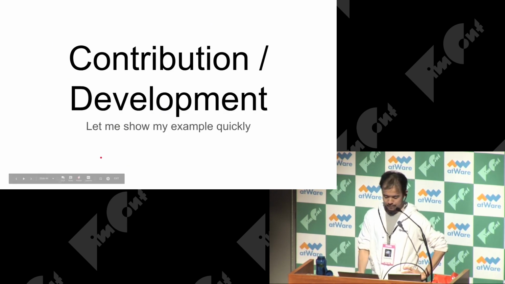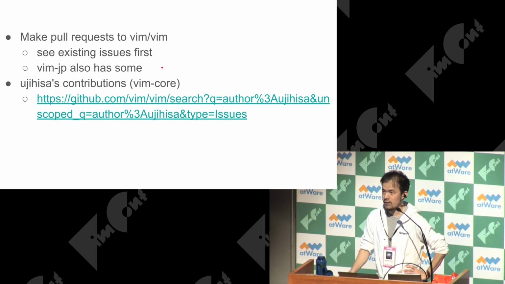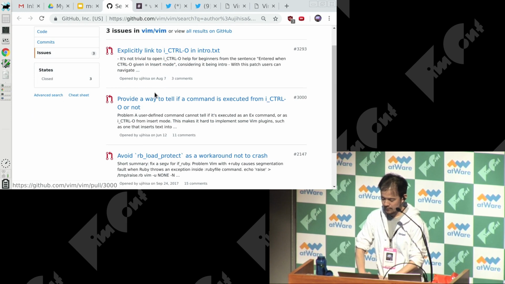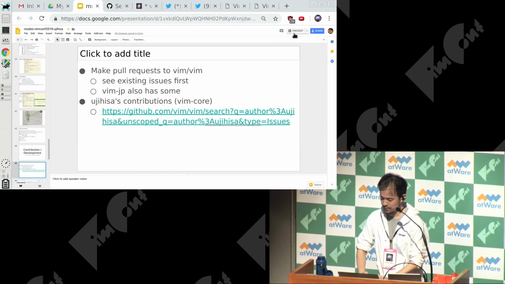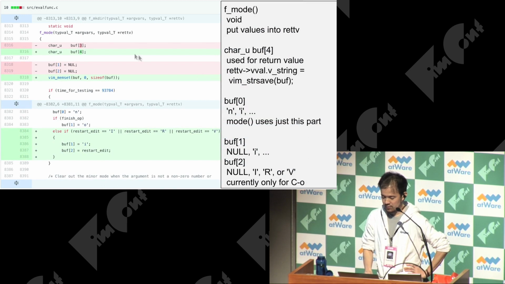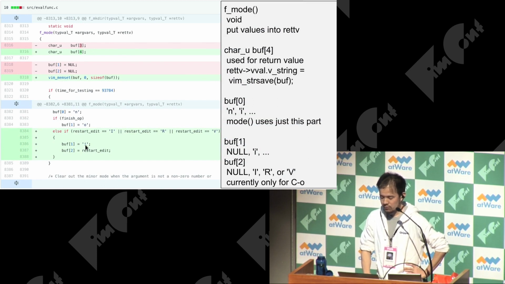As a contribution, I made a pull request to Vim from what I saw in the vim-jp issues, where two people were mentioning exposing the restart_edit state for Vim plugin authors for convenience. This one, pull request 3000, is already merged. My change was to modify the Vim script mode function to change the return value depending on the current restart_edit global variable. Basically, that's my change, and this is very handy for plugins.